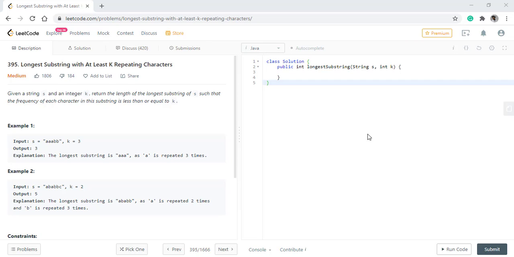Today we will be discussing the question longest substring with at least k repeating characters. In this question we are given a string s and integer k, and we need to return the length of the longest substring of s such that the frequency of each character in this substring is less than or equal to k. Well, this problem statement is wrong and it should be greater than or equal to k, as we need to have at least k repeating characters.